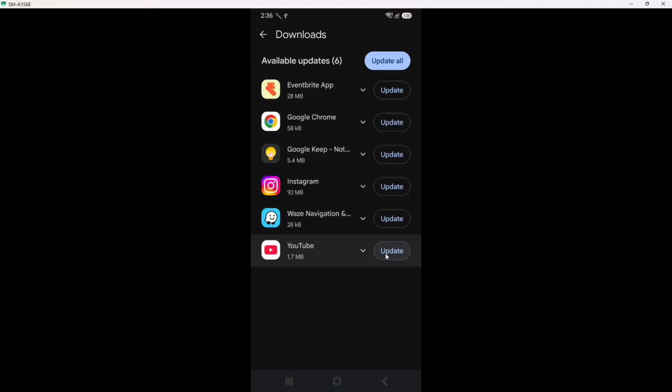At this point, you will see a list of applications that have pending updates. You can choose to update apps individually or all at once. To update a specific app, find the app in the list and tap the Update button next to it. If you'd prefer to update everything at once, simply tap the Update All button at the top of the screen. This option saves you time and ensures that all your apps are updated simultaneously.